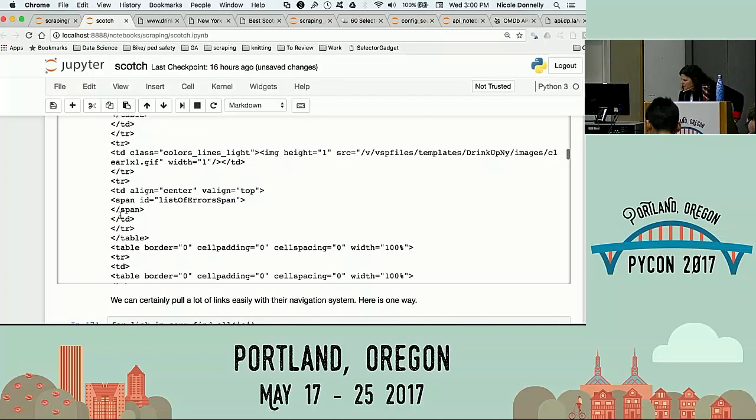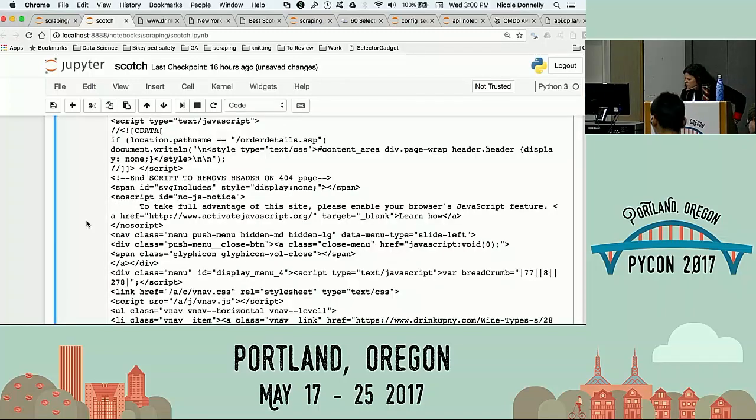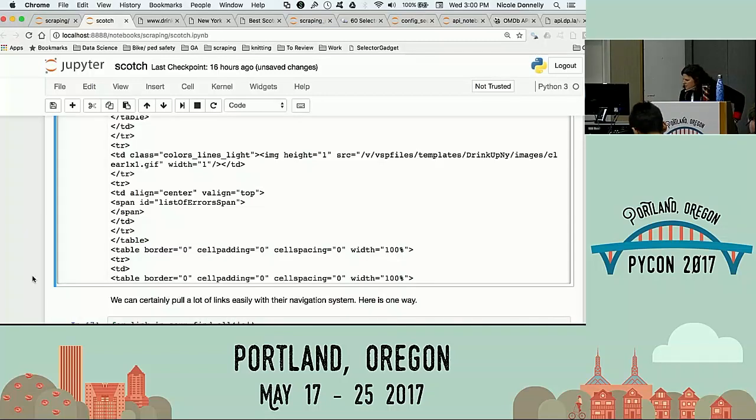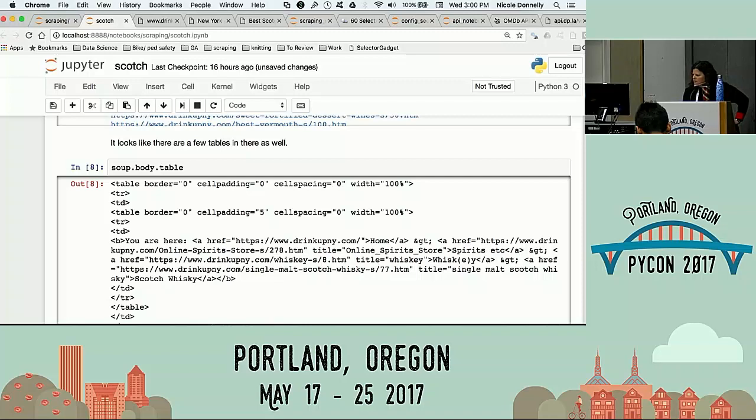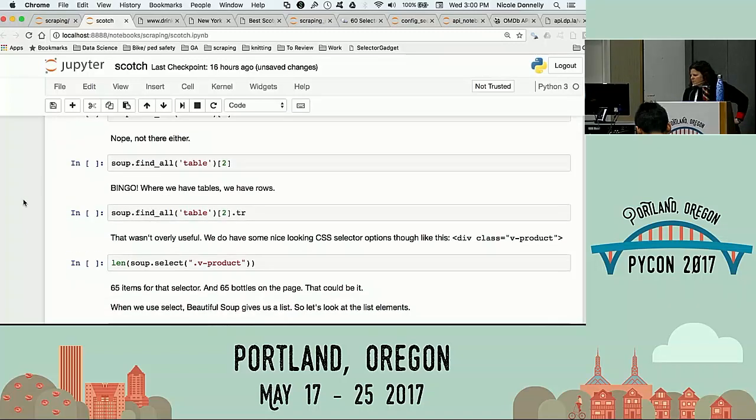Let's see where, okay, here we go. And then we start hitting tables of data. Oops, I don't want to do that. We hit tables. So I'm going to start looking at the tables. So there's a bunch of information there.